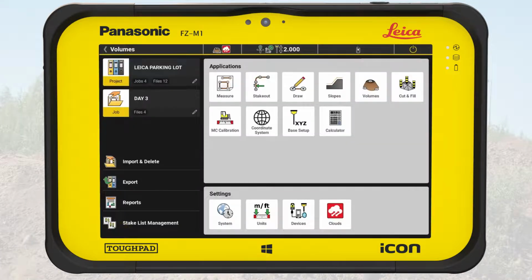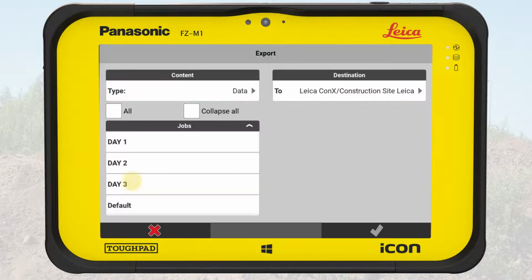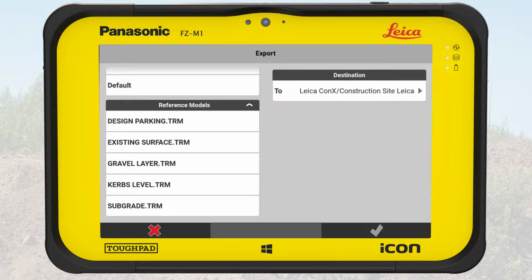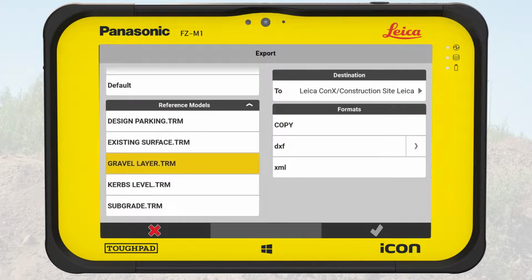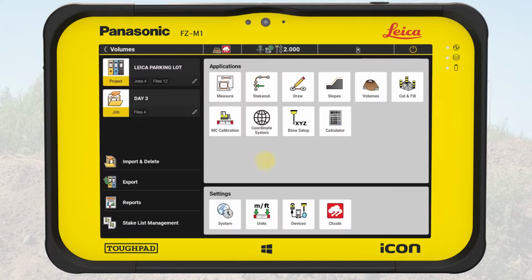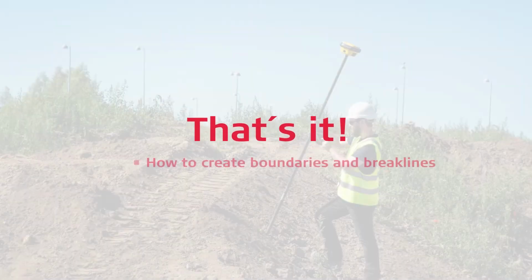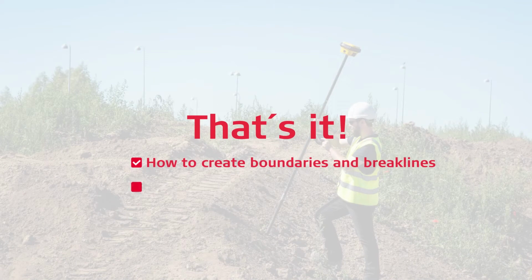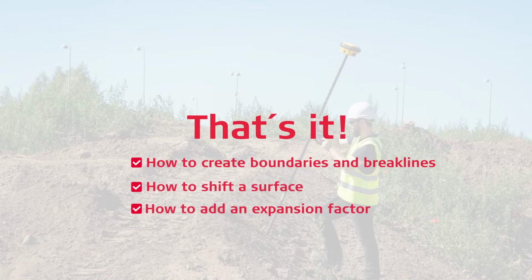We export the surface to Connex to a predefined destination, where it can be taken from a greater machine control solution to build the final layer. That's it. You have learned how to create boundaries and break lines and how to shift a surface. Furthermore, you have learned to add an expansion factor into the volume calculation.